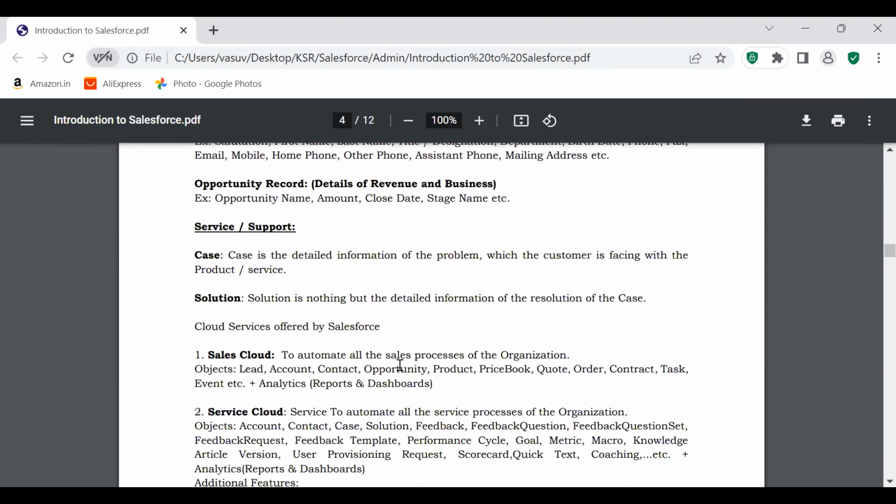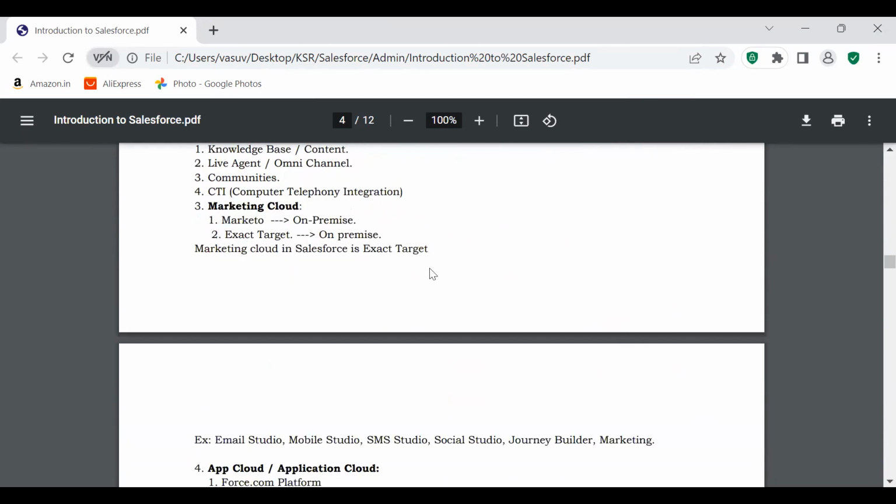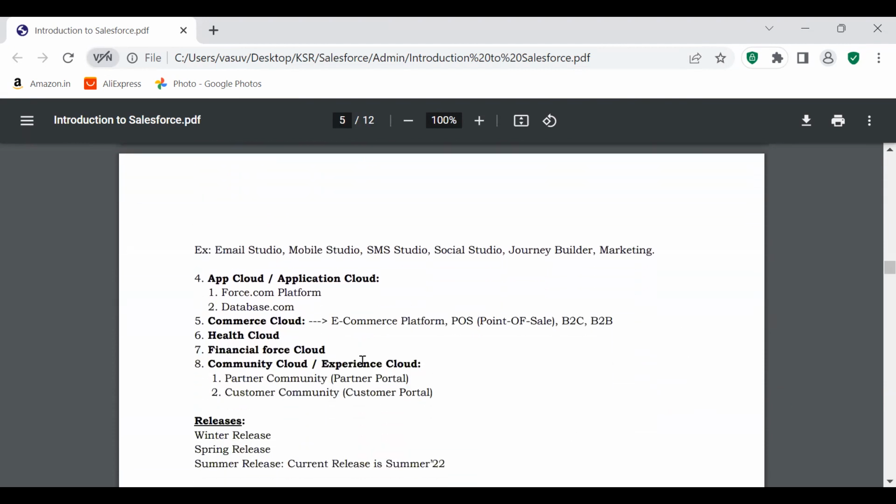Also, we have discussed what are the various cloud services offered by Salesforce, like Sales Cloud. As part of the Sales Cloud feature, it is providing a ready-made sales application to automate the sales-related process of any organization. It is providing Service Cloud. As part of the Service Cloud feature, we can automate the service process of any organization. Marketing Cloud to automate the marketing process. App Cloud or Application Cloud, which contains Force.com platform and Database.com.